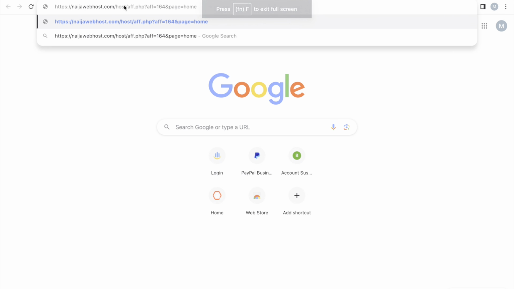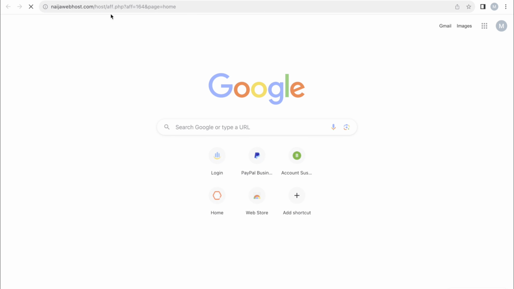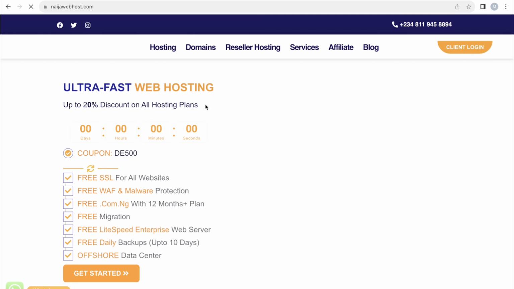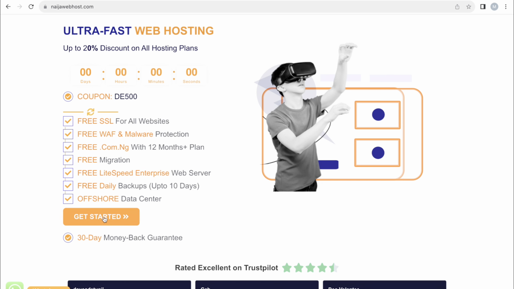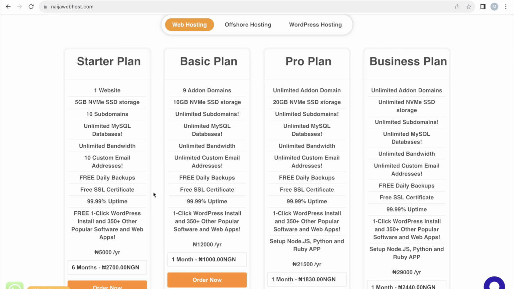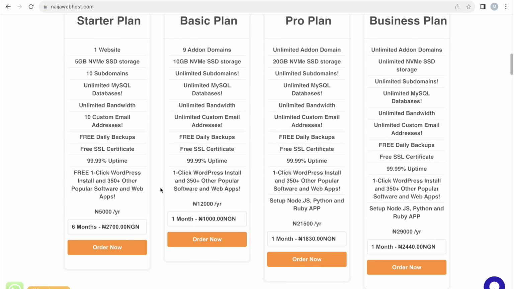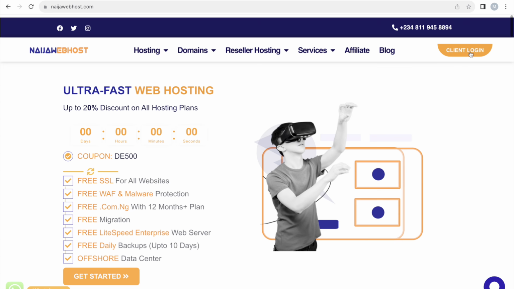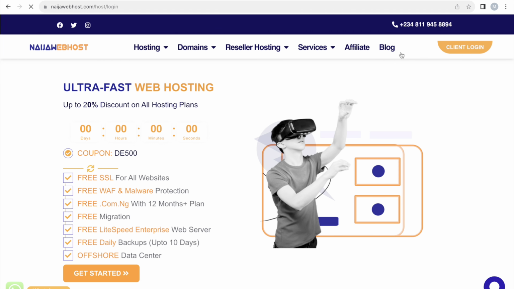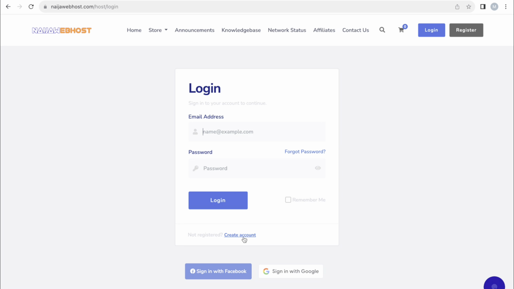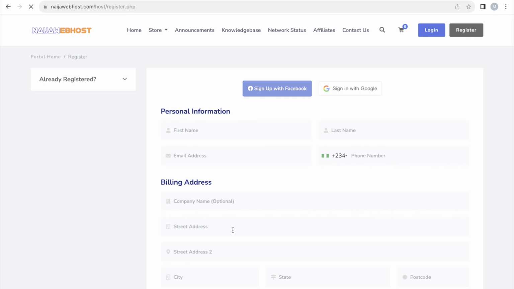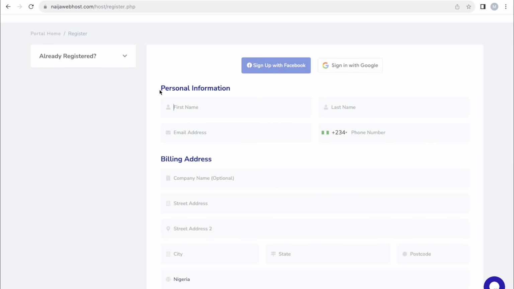So first of all, I'm going to paste this link here and then hit enter. This is my affiliate link. I've clicked it already, and then I have to sign up, get started. I have to sign up and then create an account. You can see, so right now I've clicked the link, and then I'm going to register here and write my name here.